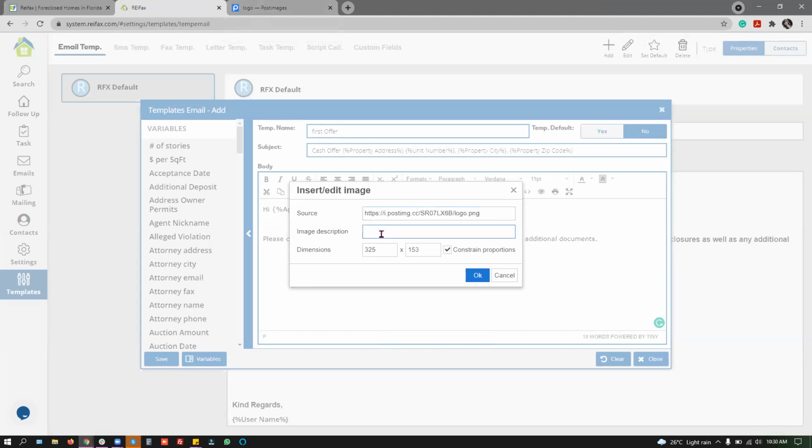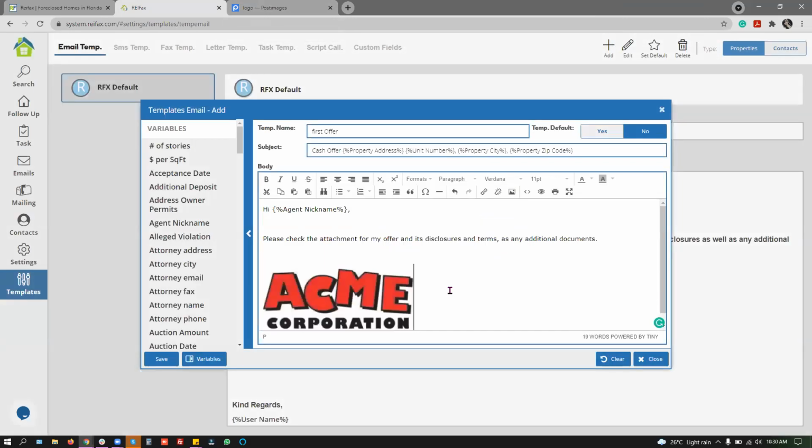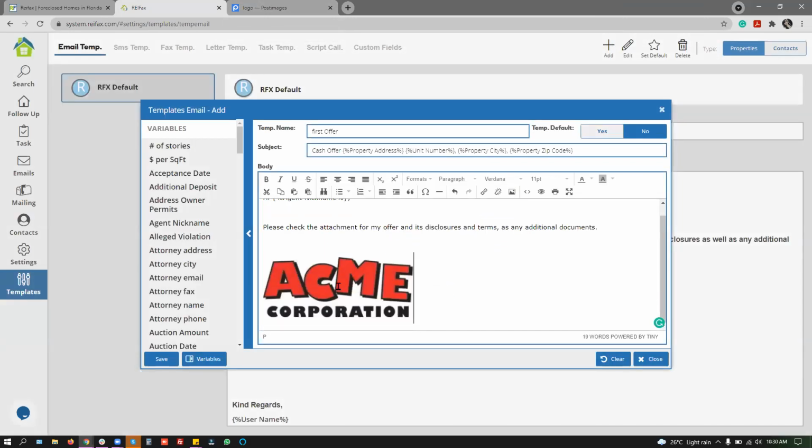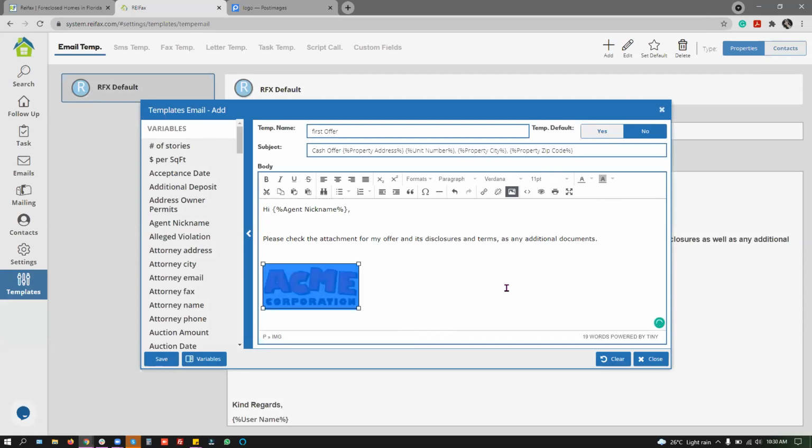You can add a description, whatever the description is. I'm just going to use logo. You can manage the dimensions or use the ones that are there, like constrain proportions, and click on OK. And there it goes. You see? Your logo was added. After you have added the logo, you can also edit the size if you want to. Let's say that I want to put it like this. Then at the bottom, I'm going to put best regards.